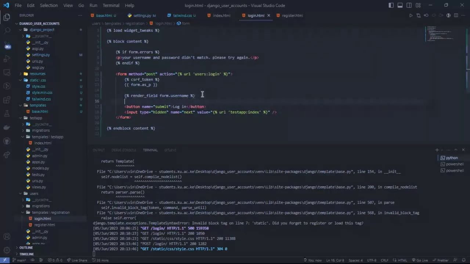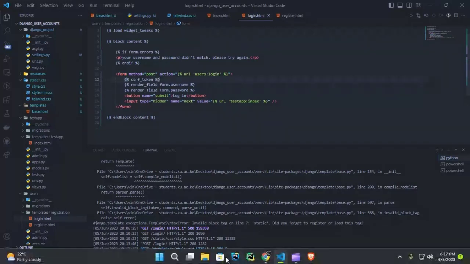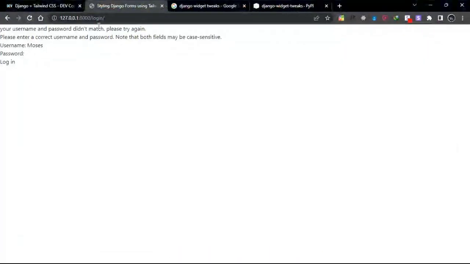Then we also have the render_field, then form.password. Okay. Now let me remove this one. Or let me just comment. No, let me just remove it. Okay. Now if we take a look at our website, let me go to login again. So you can see you have this one and this one.